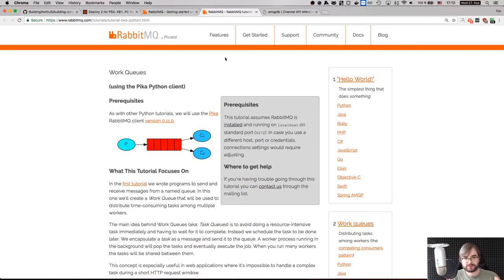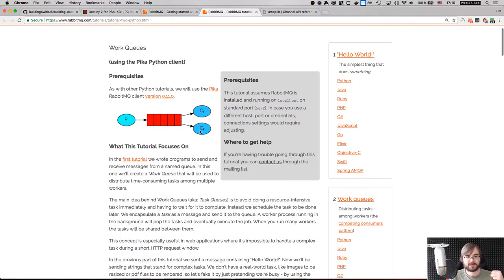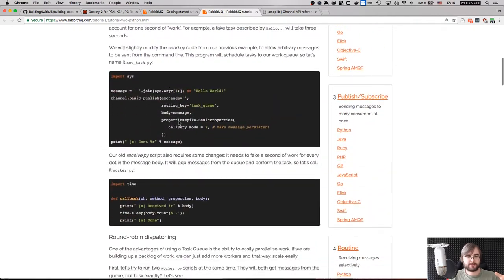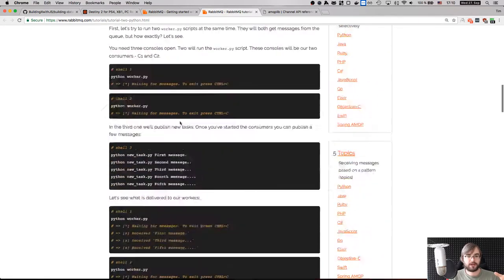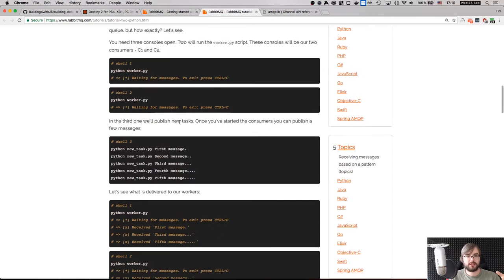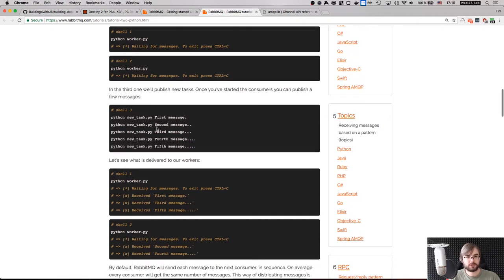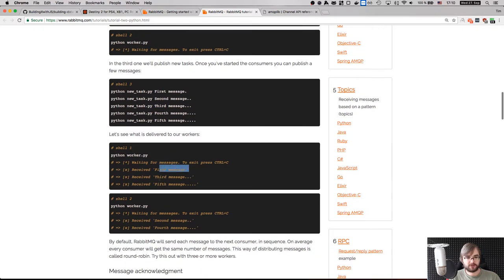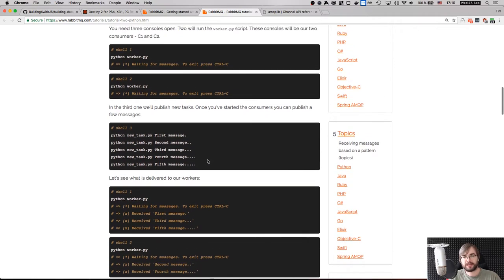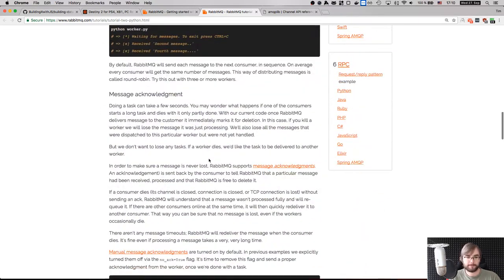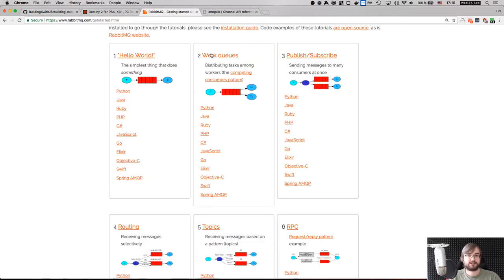Now, the interesting part begins when we start talking about various RabbitMQ specific features. For example, it has load balancing. You can have multiple consumers on the same queue and they will receive the messages using the round robin algorithm, right? So if we start two workers, one will receive first, third, fifth, and the other will receive second, fourth. So this gives you load balancing out of the box. Again, this is quite simple.